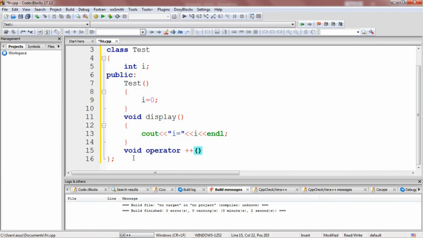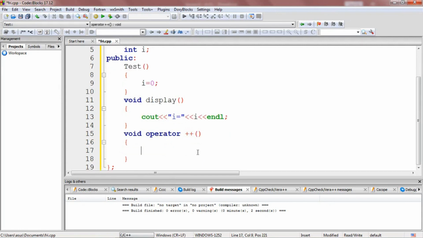Then, as per the rule, since we are implementing it as a member function and since the operator is a unary operator, my function cannot take any argument. So you will have to leave it empty because of the rule. Now you can write the body of your function. Let me write it as incrementing the value of my data member. So this is an operator overloaded function implemented as a member function of the class.